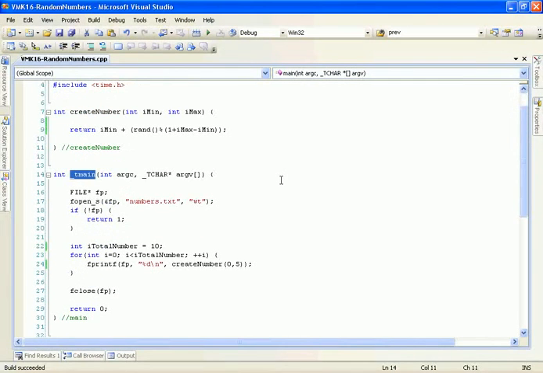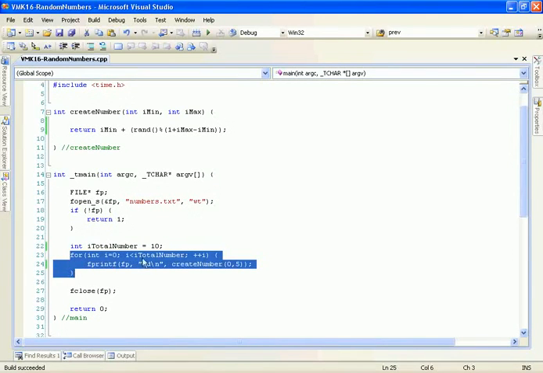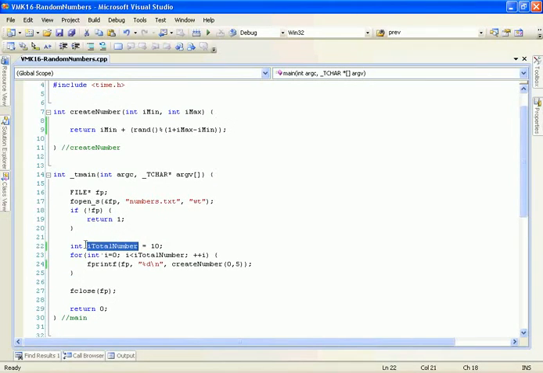I've written a very simple console application program where you can see I create a file called numbers.txt. I'm going to be writing text into this file. What I'm going to do is go inside of this for loop for the total number of times that I've specified inside of this variable. So right now it's set to 10.